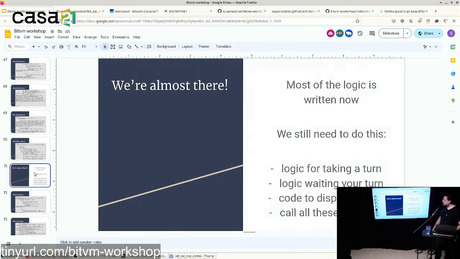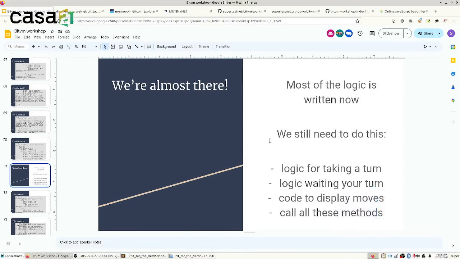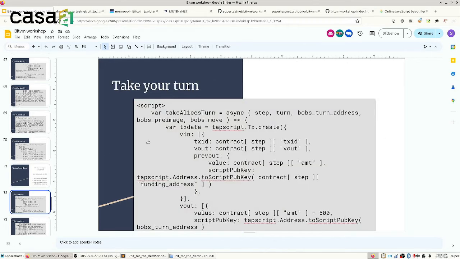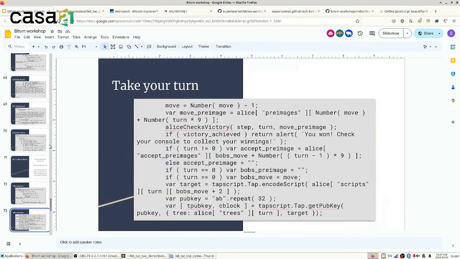We're almost there. I knew I would think I was almost done. So I wrote in a little thing to encourage myself as we're getting close to the end of this. Most of the logic is written, but we still need to actually have them take their turns. We have to write code to have them press a button and take their turn. We have to have them wait for their turn. We have to display their moves, and we have to call all those methods we use to detect fraud or detect if you've won. So they're all pretty easy from here on.